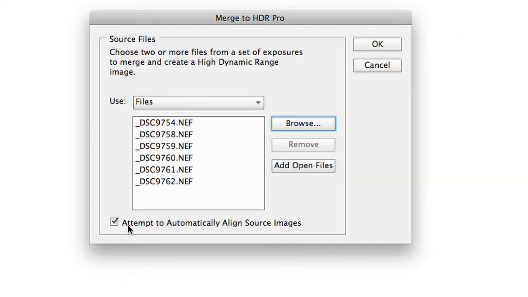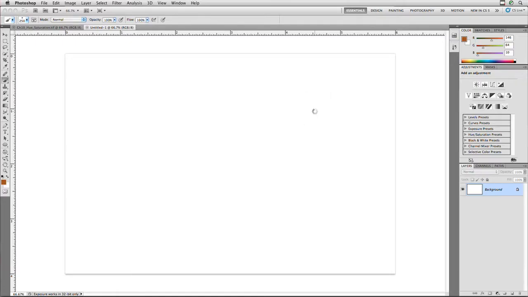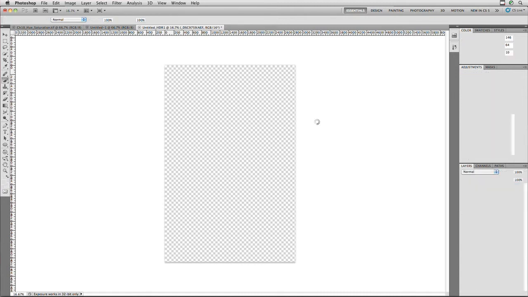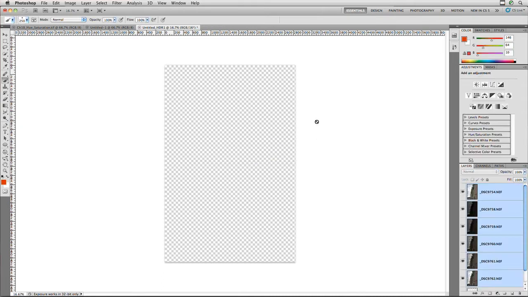And I check the box, Attempt to automatically align source images. Now, if you do this, Photoshop is going to try its best to compensate for any subtle movement in the camera. If you're tweaking the exposure settings, it's possible that you might bump the camera slightly, and especially if you're shooting handheld, this will try to fix it. Again, I can't emphasize enough that a tripod goes a long way when shooting HDR. I'll click OK, and all of those images are opened up. Now, depending upon the resolution of the original files, this may take a while. In this case, I'm using raw files, which definitely adds to the processing time, but will give you superior results.